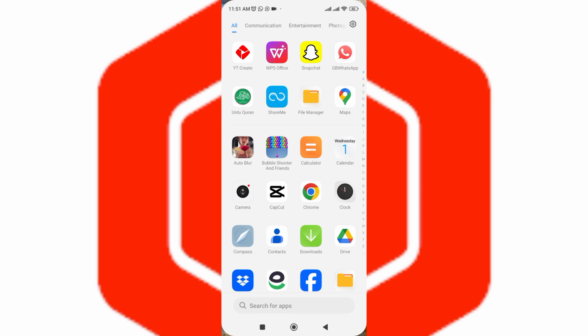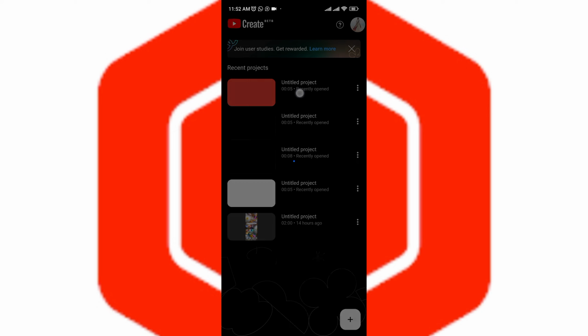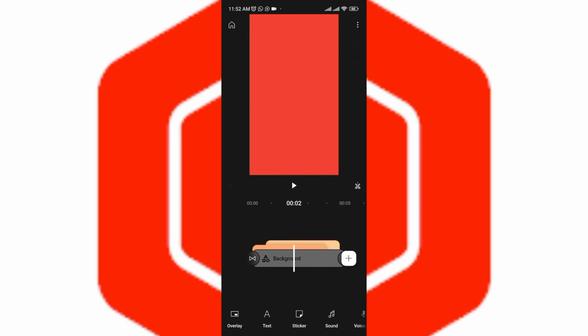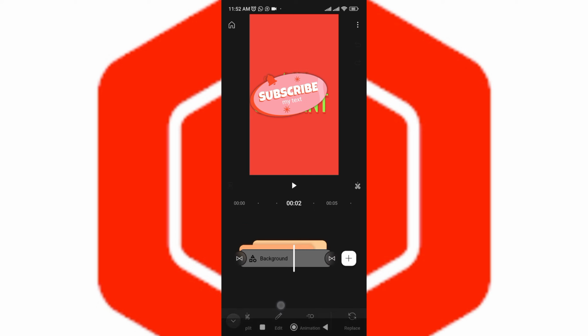So let's get started. Open the YT Create application. You have to select the desired project. Let me select the old project from there, and you can see I have already added the text there. You can see this text. Now you can see if I tap on this text, I will get the option of the edit. So I can just simply tap right here on the edit and I will be able to edit my text.